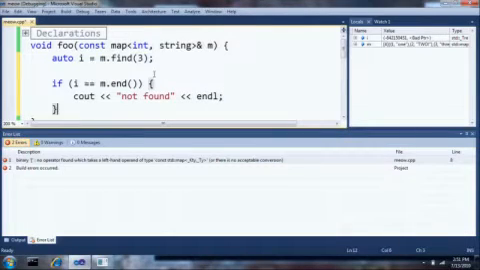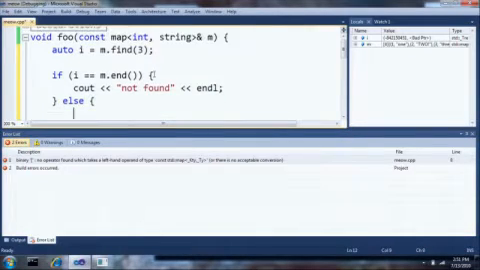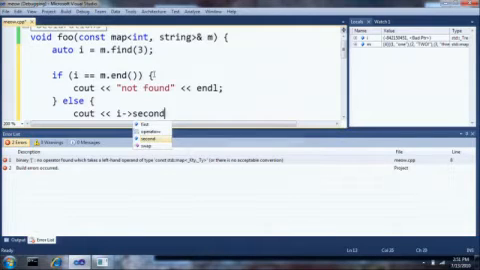Otherwise, if I were writing this in production code and I knew that this key had to be there, I would replace this with an assertion, a check that would say in debug mode, if I don't find this, I want to kill the program dead. In this case, I'm just writing this code as a demonstration. I expect this branch to be taken where I is not equal to m.end. That means that I can dereference the iterator. I can print that out. Cout, I arrow, I just want to print out the value, second.